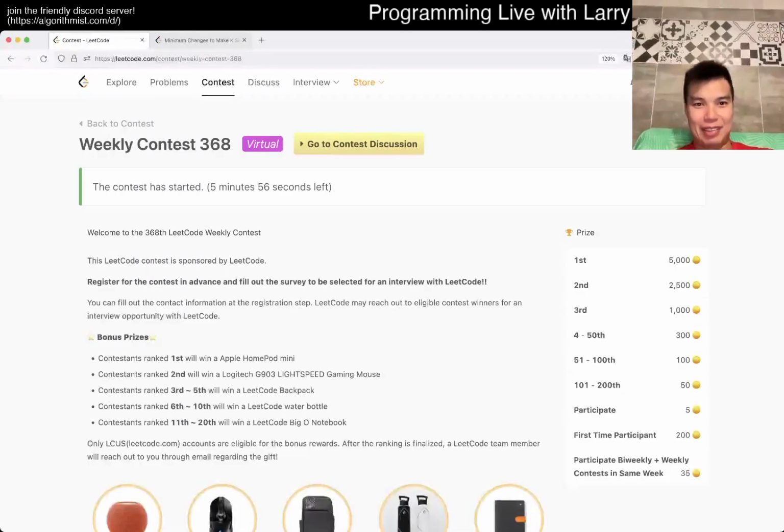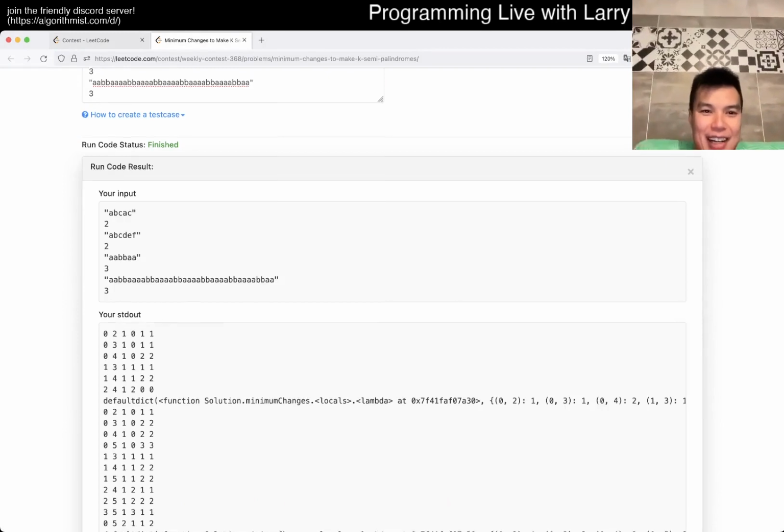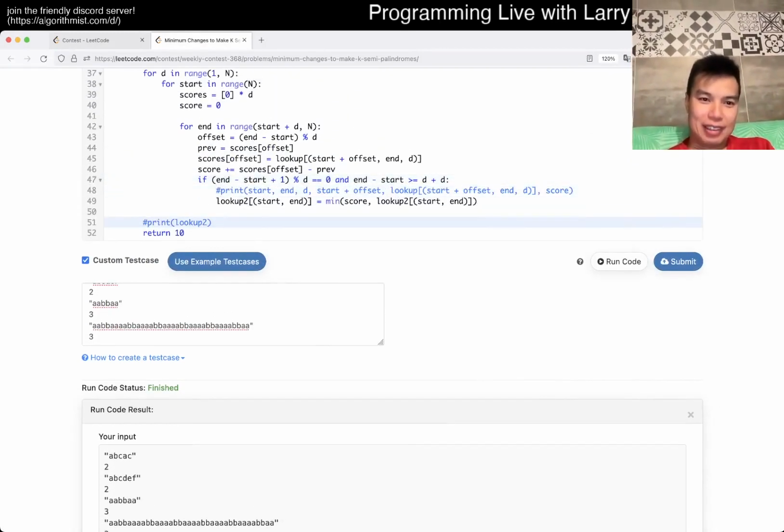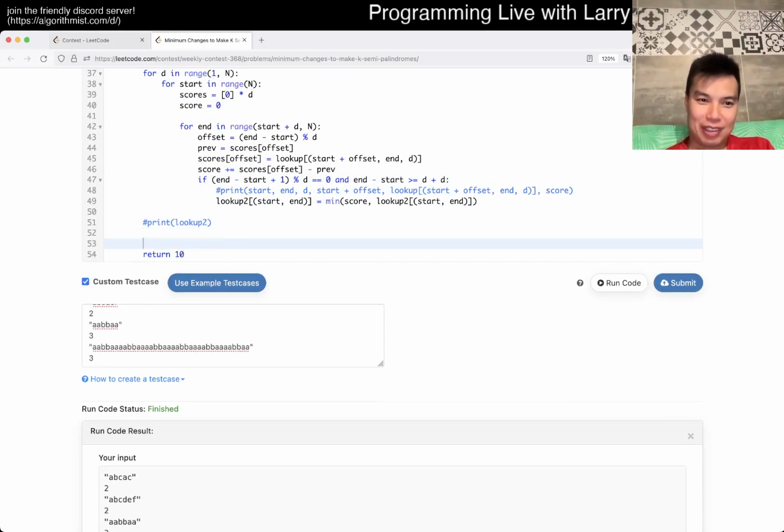How much time left? 5 minutes. I'm not going to finish this. But just too long on the debugging. But yeah, okay. Let's just YOLO the rest of it, I suppose.